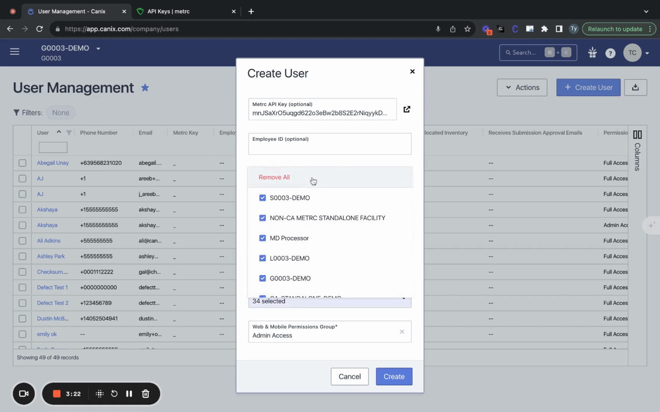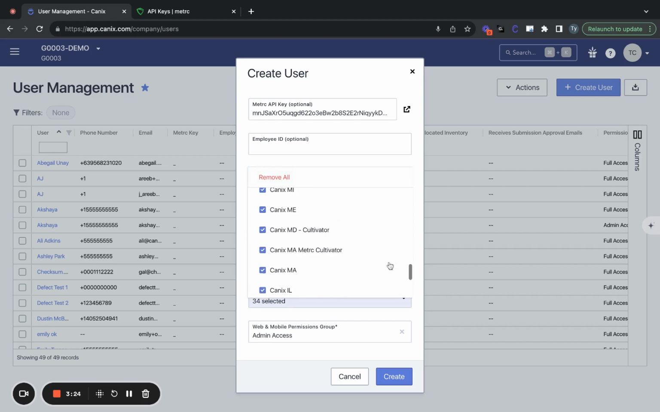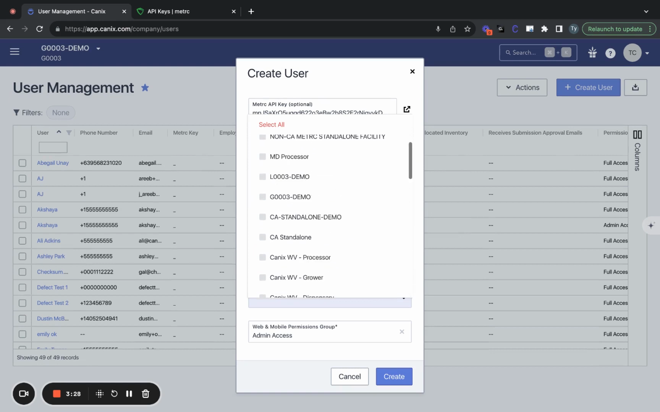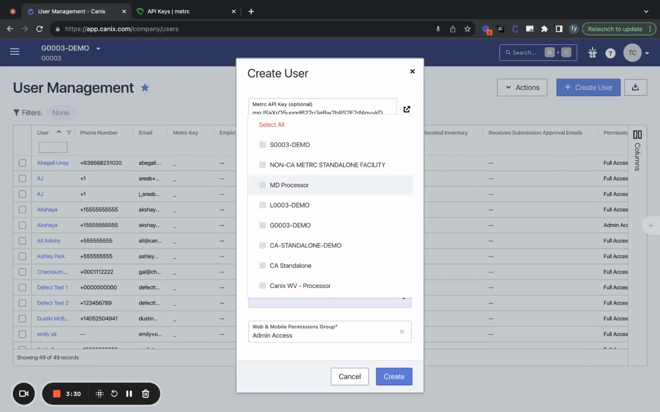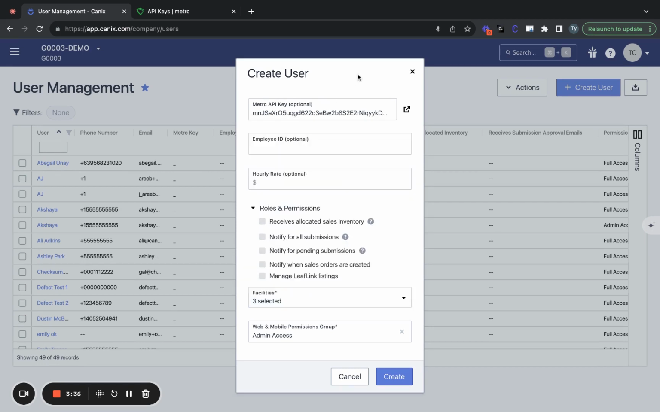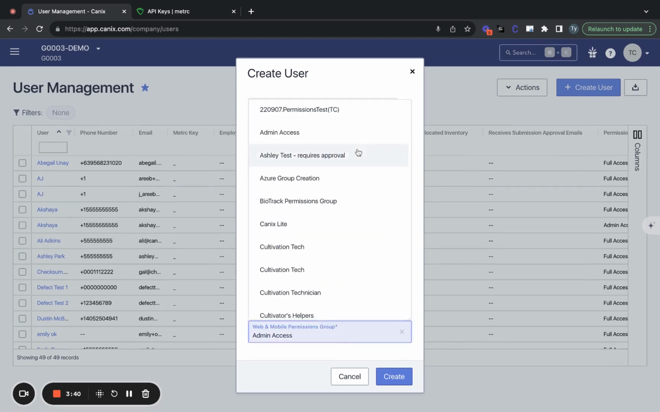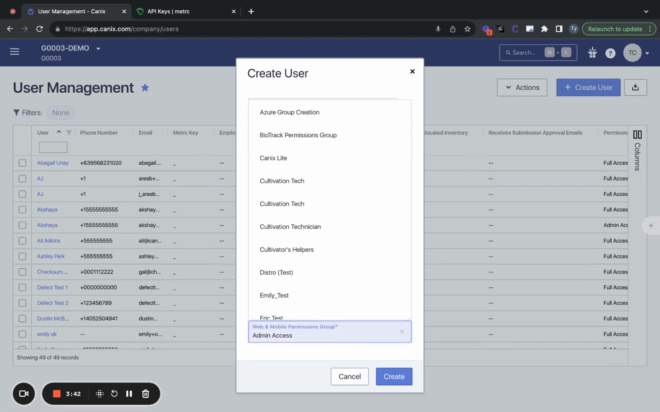Next, you'll be able to specify the facilities that this individual should have access to. So we have 34 facilities available in this account, and you'll select which specific facilities this individual needs access to. Finally, you will select a permission group for this individual. More on that in a separate video.